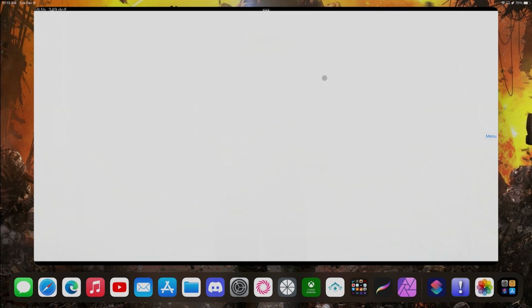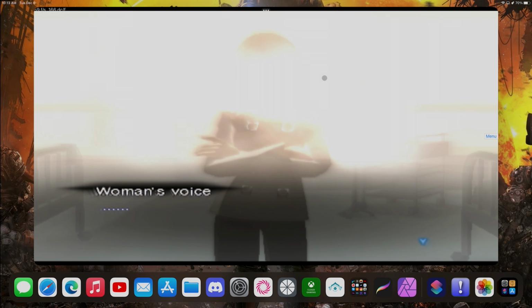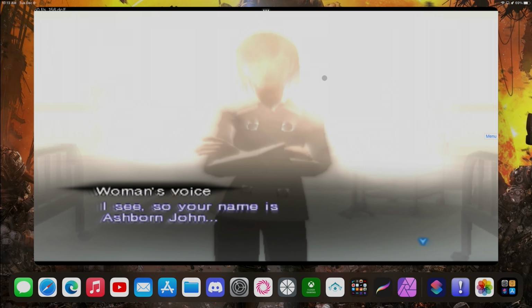Right now I'm using a Bluetooth controller. I'm using a PS5 controller to play this. You could actually use an Xbox controller, PlayStation 4 controller, or PS5 controller. As long as it has a Bluetooth connection, it will be supported.